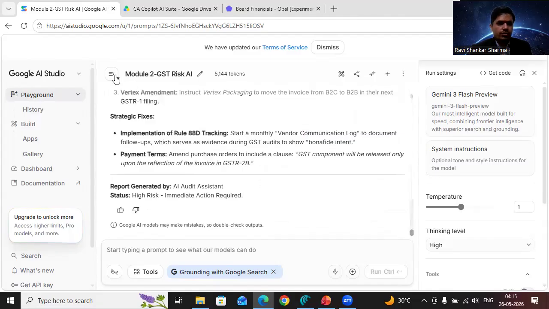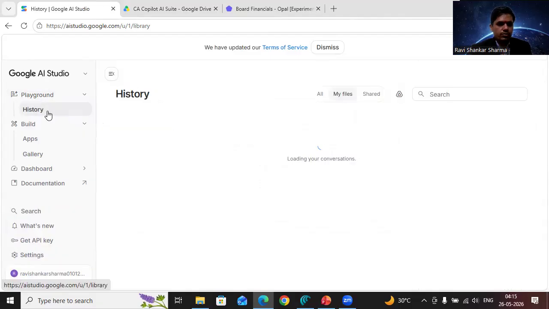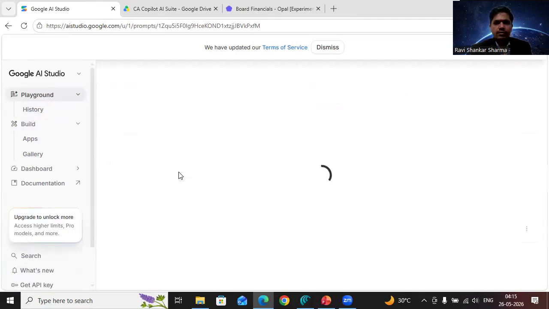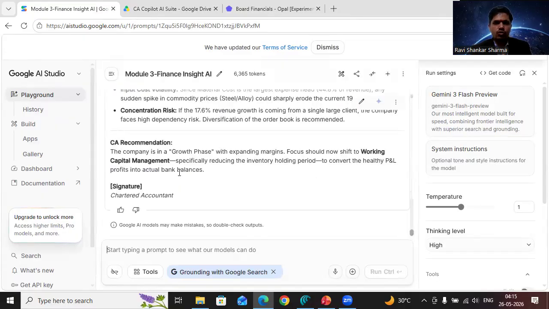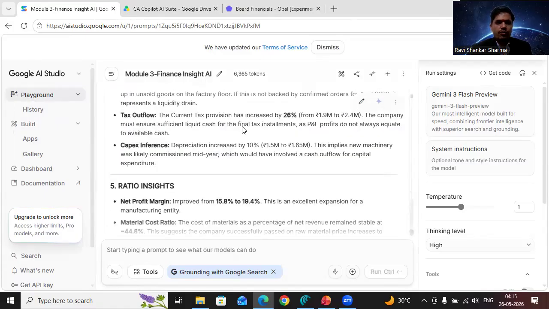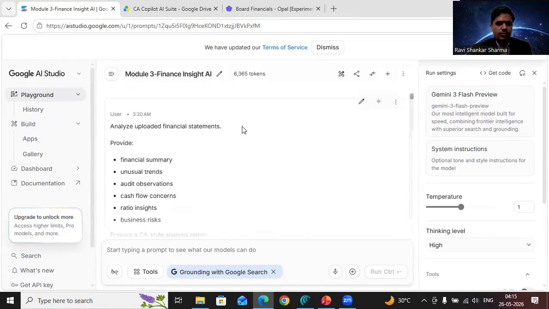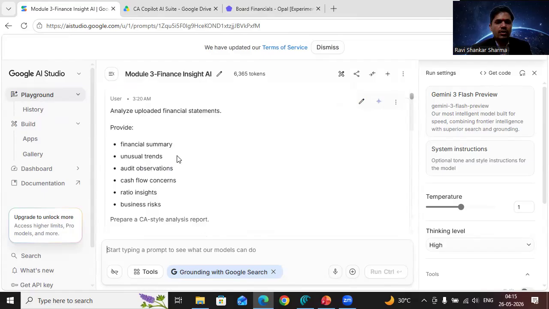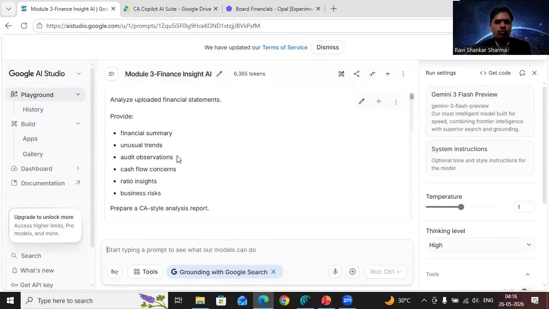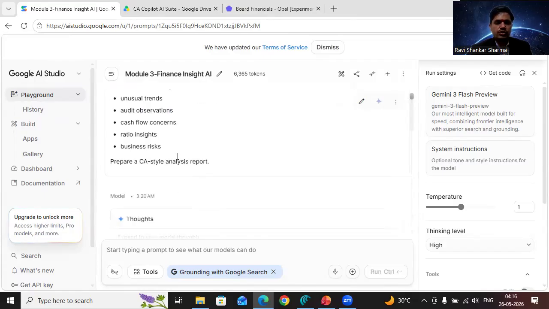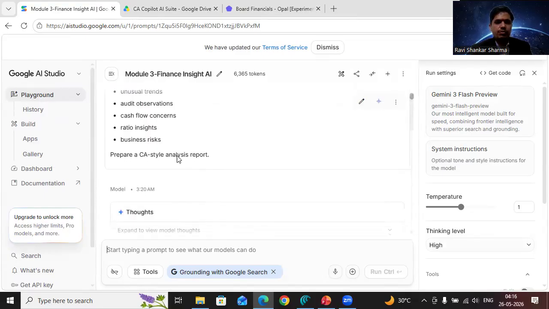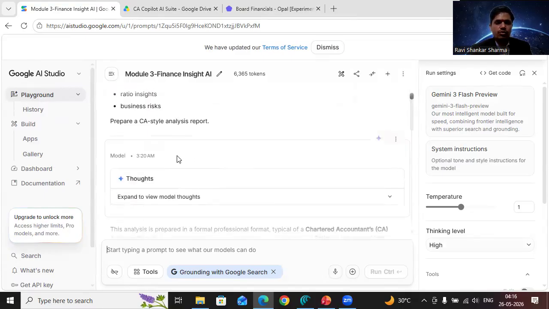And another module, module 3, is Finance Insight AI. Here we have to simply upload our P&L, balance sheet and notes to accounts, and measure ratios, and it will give finance insights. So I gave this prompt: analyze uploaded financial statement, provide financial summary, unusual trends, audit observation, cash flow concern, ratio insight, business risk, and prepare a CA style analysis report.